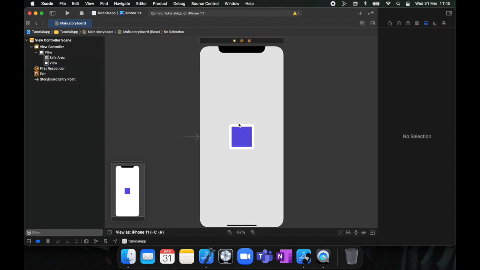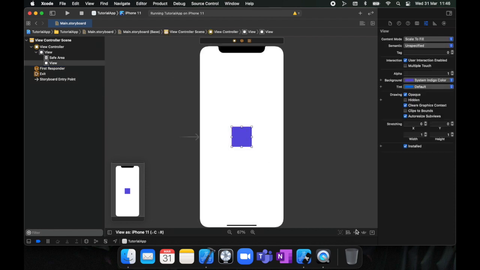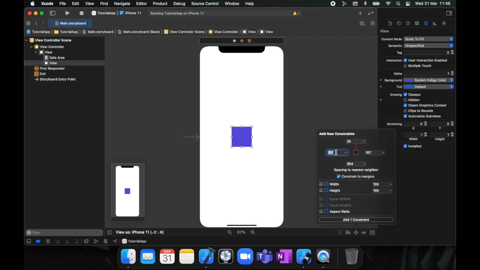There we go. All our constraints are gone now. Let's say I want to put it at a distance of 20 points from all of the edges of the safe area. The way I'll do that is click add new constraints, 20, 20, 20, 20. Now, something that Xcode conveniently does for us is that it automatically selects the closest container that we have.